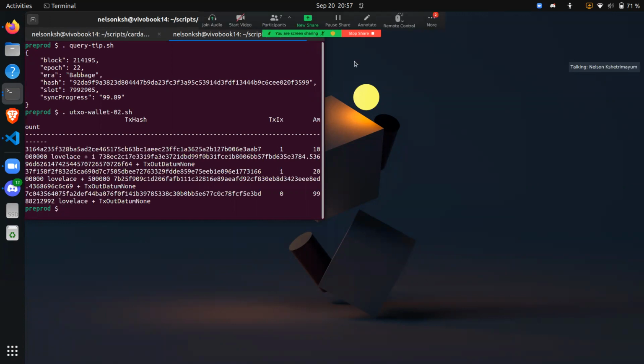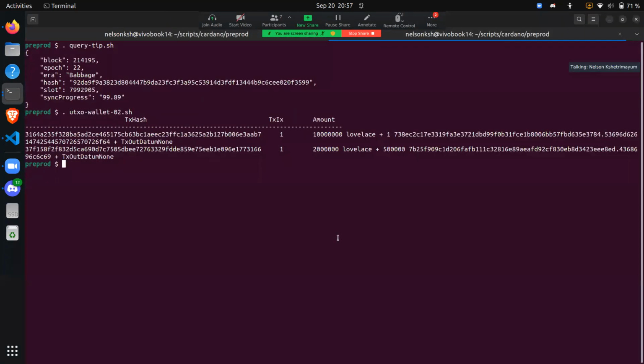Yes, this is the address. And we have 2 UTXOs. And both of those have asset IDs. So what does that error say again? Let's figure this one out.